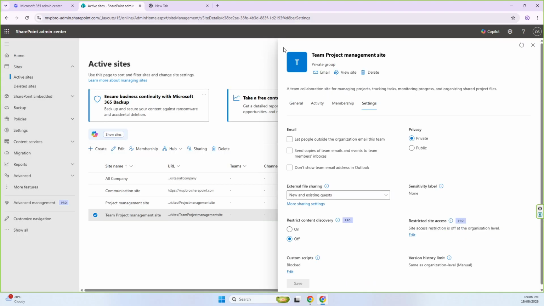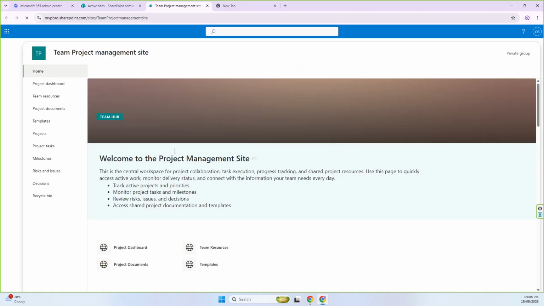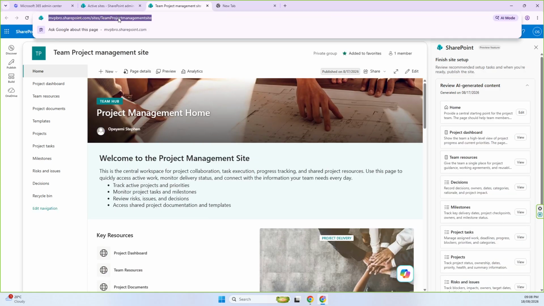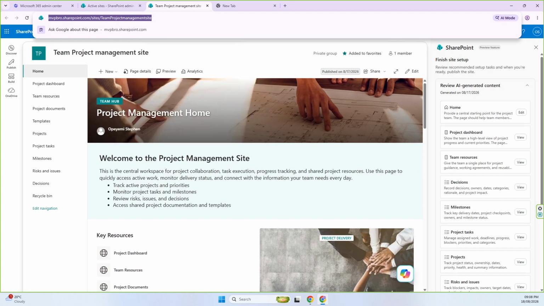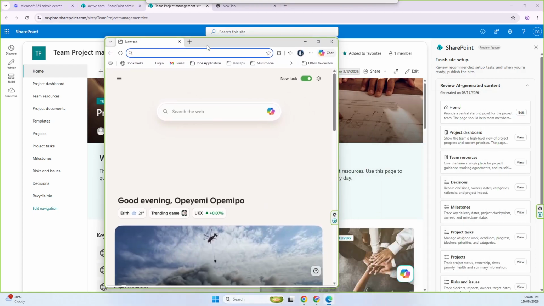So I'll go back now. I'll come up here. This is my SharePoint, this is my site. I'll click on view site. So here I'm able to view the site. Can you see this is the site? I'll click on the link here, copy this, and open a separate browser.